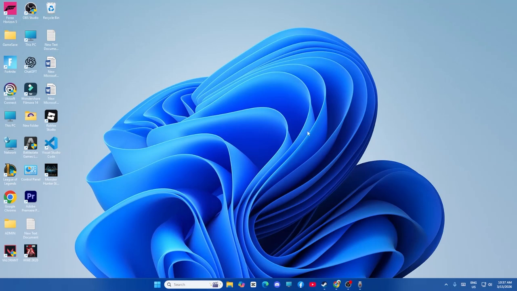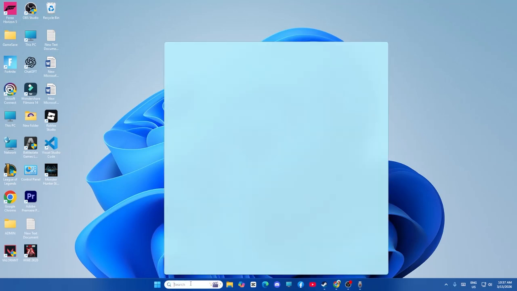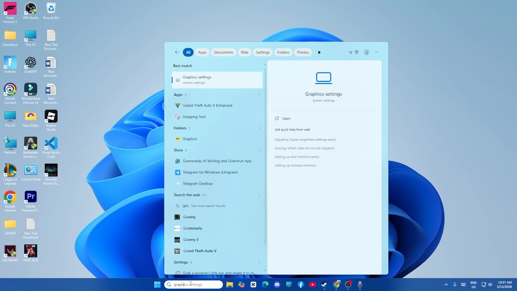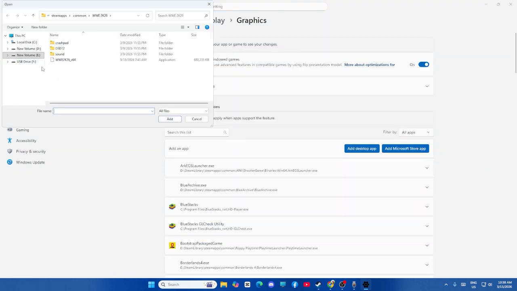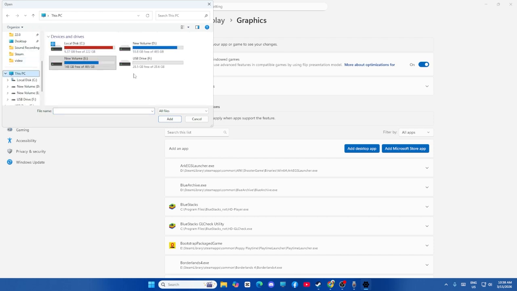Next, we need to run the game on the dedicated graphics card. For that, search for Graphics Settings and click on it. Now from here, click on Desktop app, then go to Browse. We have to find the game for which we want to set this. I'll demonstrate with an example.